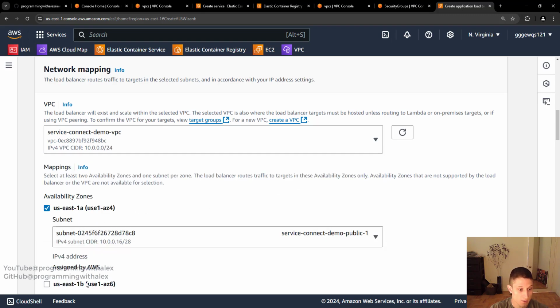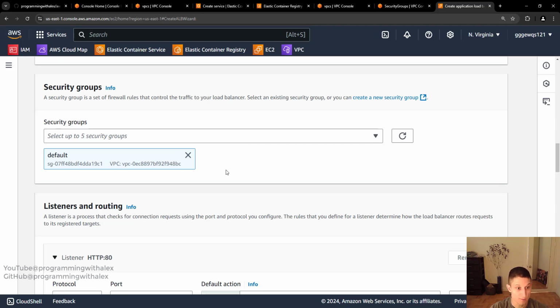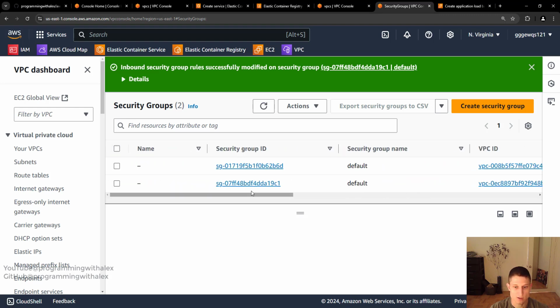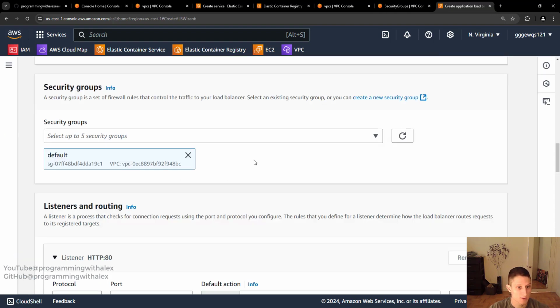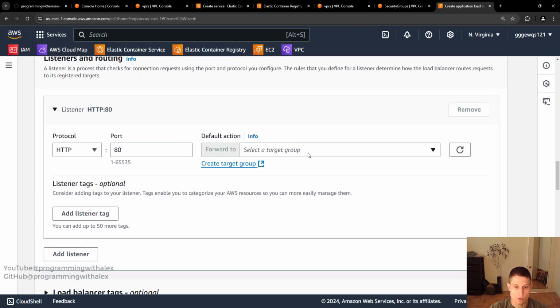We need two availability zones. This is the reason that we created two public subnets when we were creating the VPC. We need at least two public subnets in two different availability zones. We're using US East 1A and US East 1B here to be able to create the application load balancer. So that's the reason we did that. Then the security group, APC, double check, APC. That's one attached to our subnet for Service Connect demo. Great. Scrolling down. We want to forward to a target group.